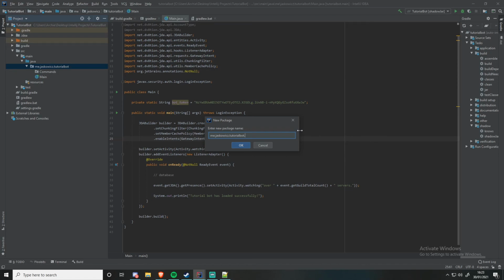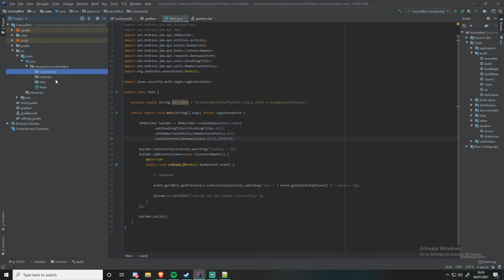But if you're going to add just a couple of commands, there is no reason for you to do an interface. It is just stupid. I mean, it's good practice, but nah, just no. So we're going to make commands, utils, and listeners. These are all packages, so we can understand where things are, more organization. It just makes it cleaner.